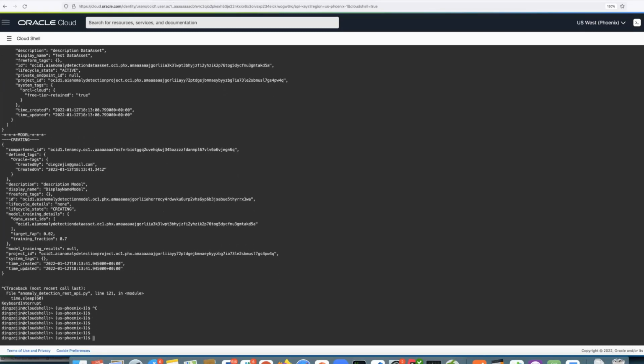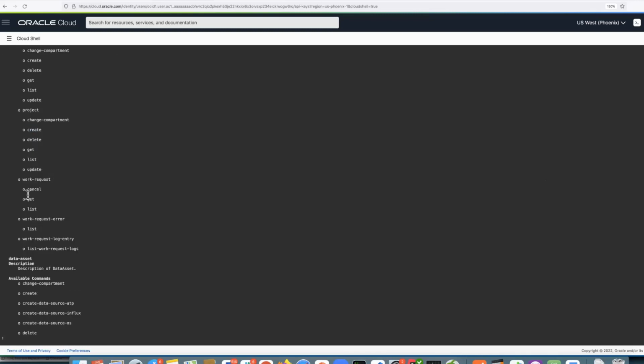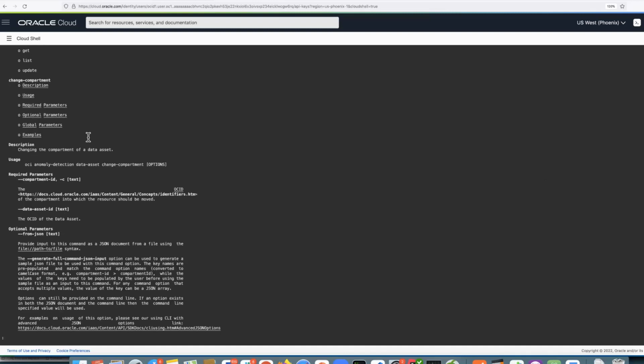Okay, so the command line is basically typing OCI anomaly detection -h. It gives you all the details. What kind of command lines are available for OCI Anomaly Detection? You can do data assets. For data assets, you have this sub command. Models have this command, and project, etc. Right? You can also move them over, update them, etc.